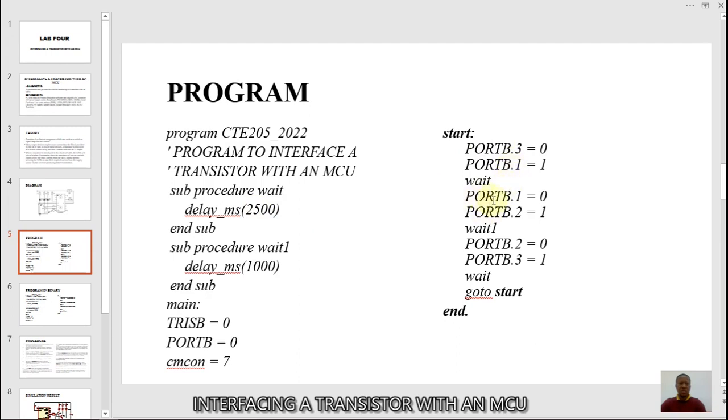Then we continue. After that 2.5 seconds, turn off whatever you have at PORTB.1 and turn on whatever you have in PORTB.2. And wait again for 1 second. After 1 second, turn off PORTB.2. Whatever you have on PORTB.2, turn it off. While you're turning it off, turn on whatever you have in PORTB.3. Then wait for 2.5 seconds. After that, go to start.